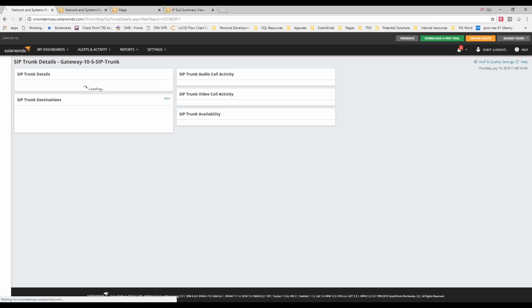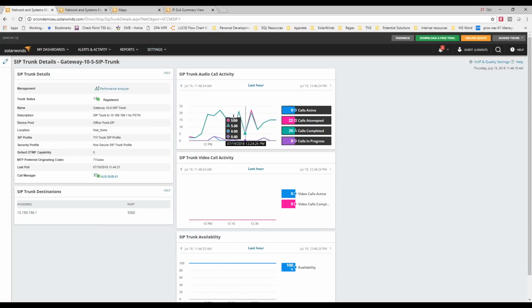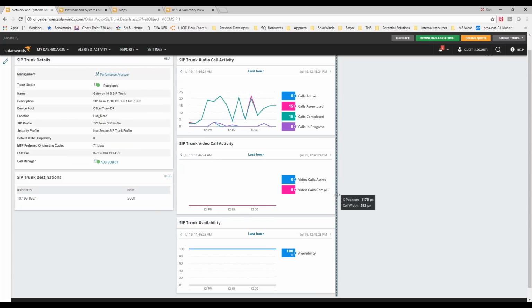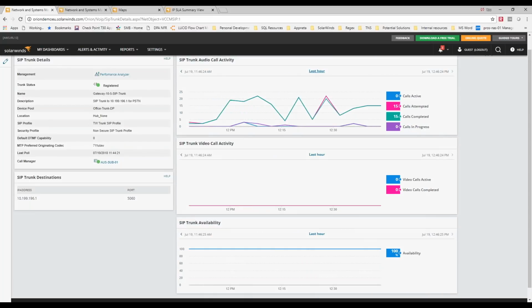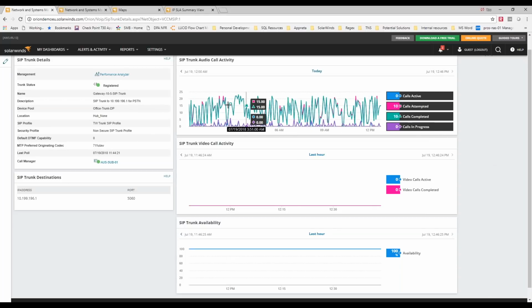you're going to get its status. You're also going to get its activity. So from this point of view, we can see how many active calls are running, how many attempted, complete, or in progress. If I scroll this over on the right-hand side, we can change the time frame. Have a look at this. So now you're getting strong visualizations.